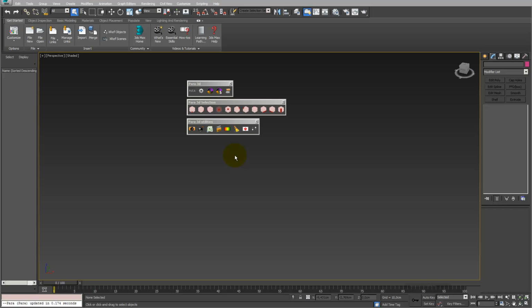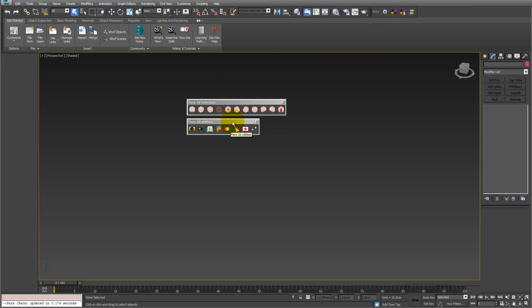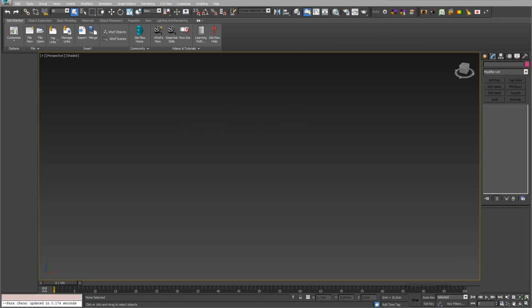After you install Power3D and you reopen 3D Studio Max 2013 or higher, you see these three floating toolbars: Power3D Tools, Selection and Utilities, and you can also integrate them into your main menu of 3D Studio Max.